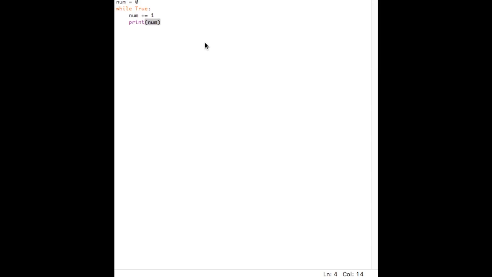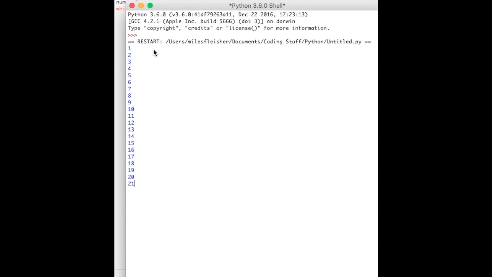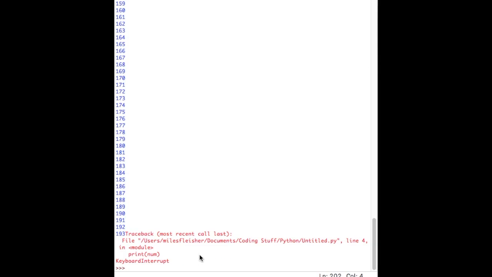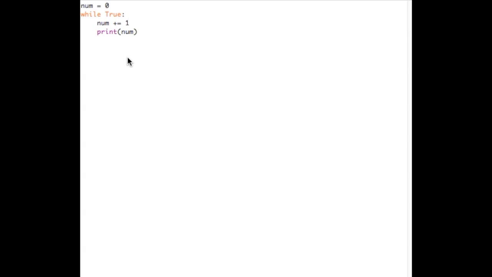Now I need to save it, and here it goes. And this will basically count from 1 until forever. If we want to stop it, we do Control-C, Control even on Mac, which is very important, and it'll do a keyboard interrupt.